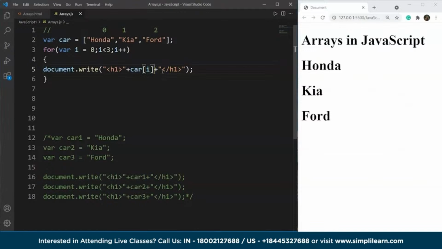The same thing goes for 100 elements as well. We can use the for loop to access all the 100 elements present in the array. We can use the same iteration concept for doing so. So guys, there's another way to represent an array in JavaScript. It goes like this.